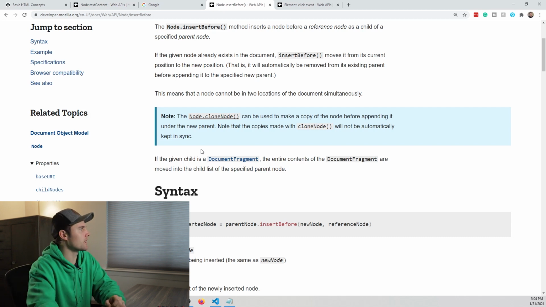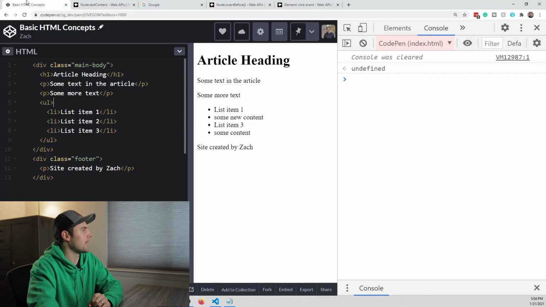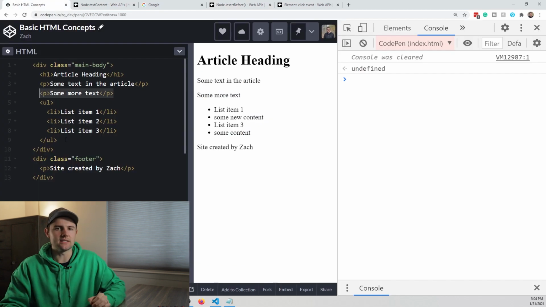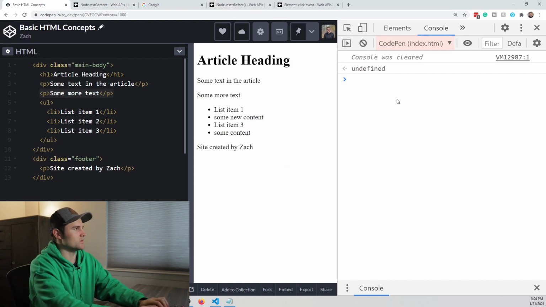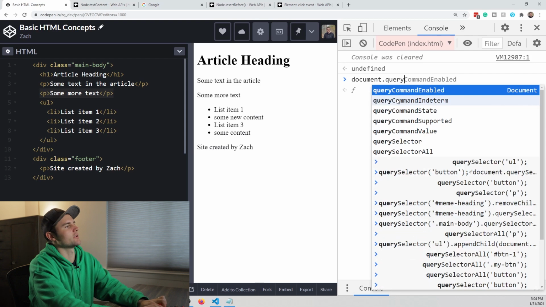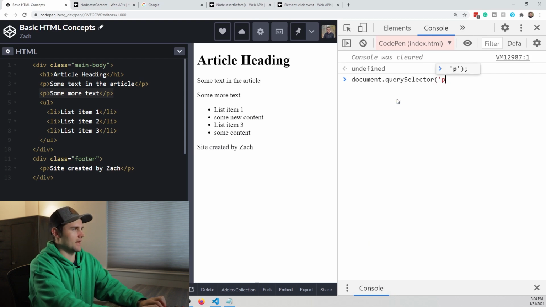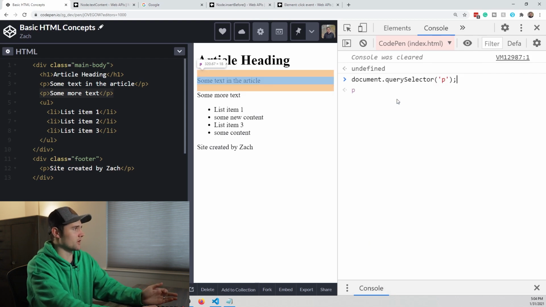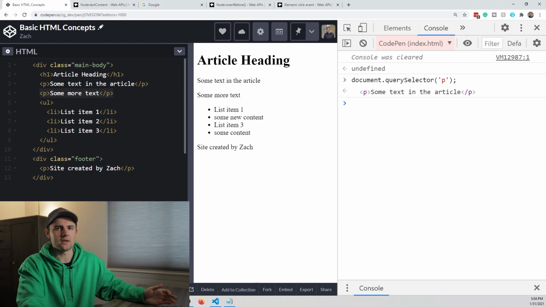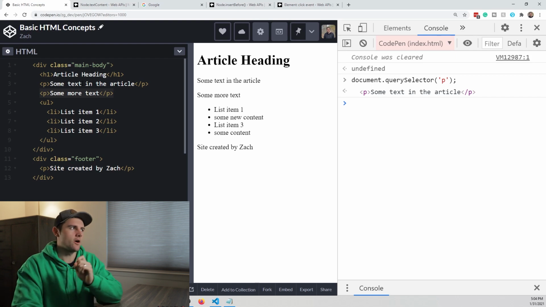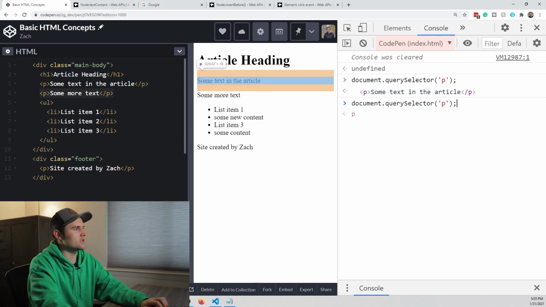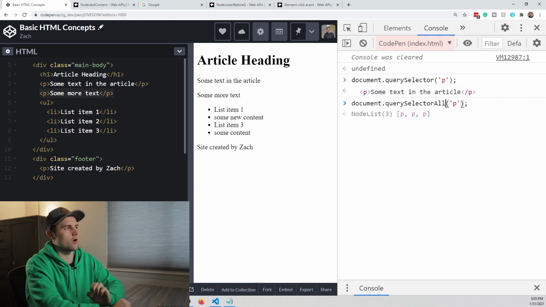So basically in our case, we're going to use this method, and we're going to have to figure out how do we identify this second P tag right here. Now the way that we would think about doing this is we say document.querySelector, and then we grab anything that has a P tag, all right? And in this case, when we press enter, we're going to get the wrong one because the querySelector method only gets the first occurrence. Now what we can do is change this to querySelectorAll.